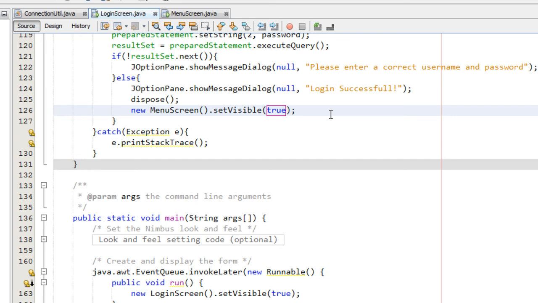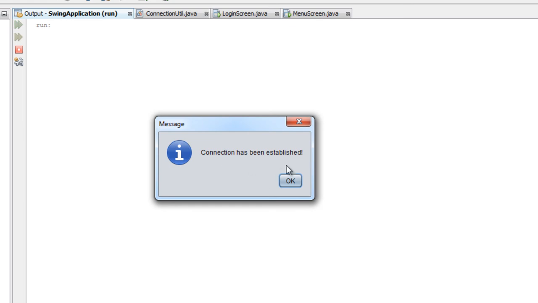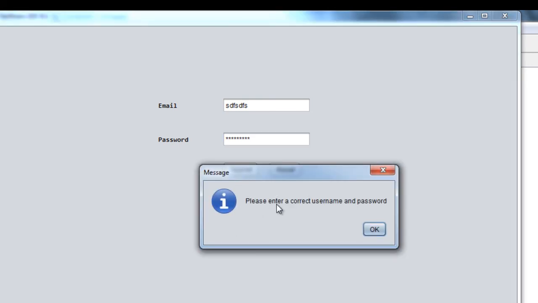Now let's save this and run our application. Connection has been established. Click OK, and it will display the login form. Let's write a wrong email and a wrong password and click on submit. It will display "Please enter a correct username and password".